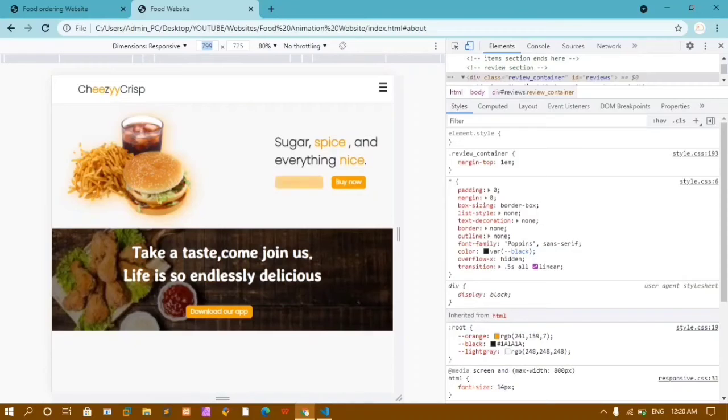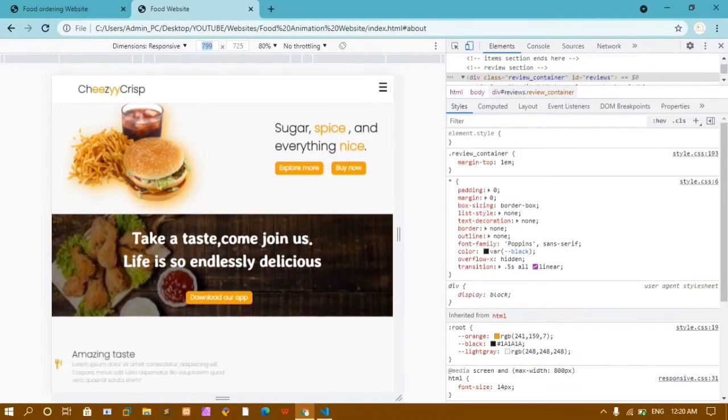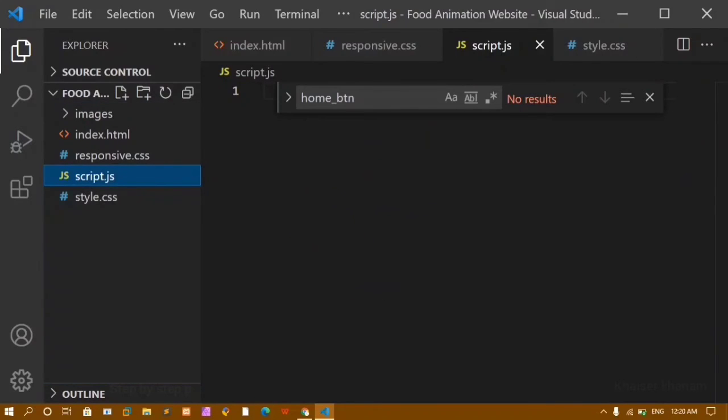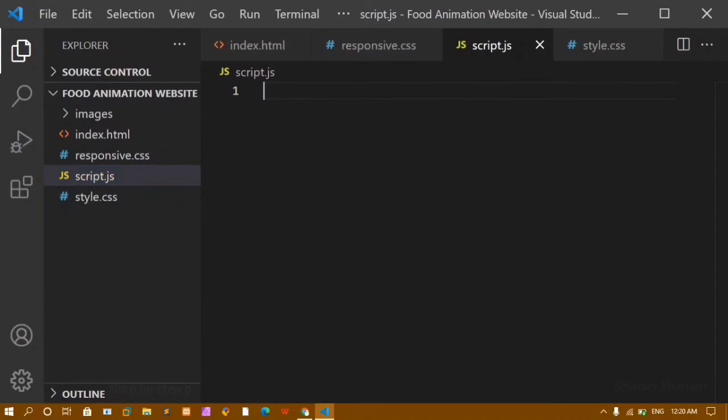Now whenever I click on this menu bar, I want this list item to be visible for me. So now we are going to write JavaScript code. I'll just come to script.js. Now inside this we will be writing some JavaScript code and later we are going to add some more breakpoints and we are going to make our website responsive.